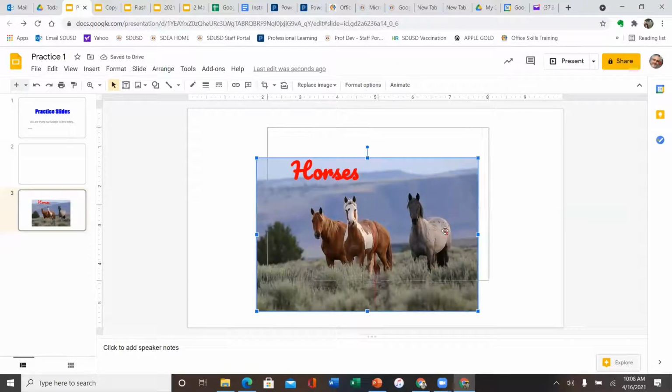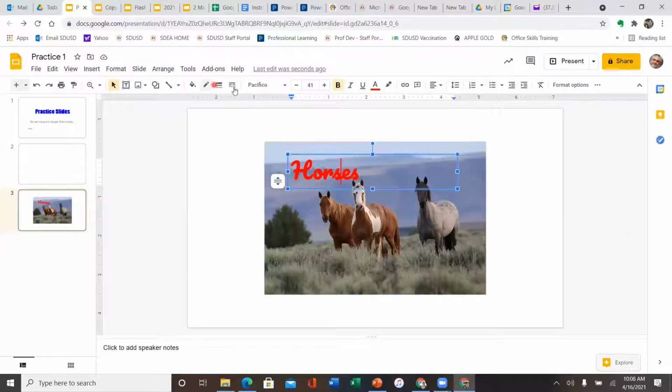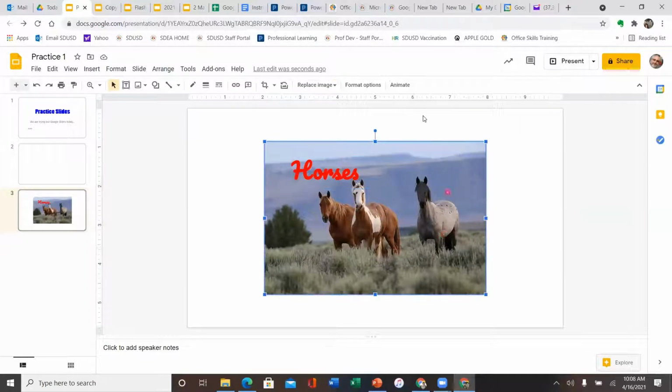So let's get it back to where, there we go, kind of back in the middle. All right, let's look at some of the other options we have. So again, if we click on text, we have all of these different options dealing with text. If we click on the picture, then we have all of these options right here that are dealing with the picture. So let's take a look at our options here.